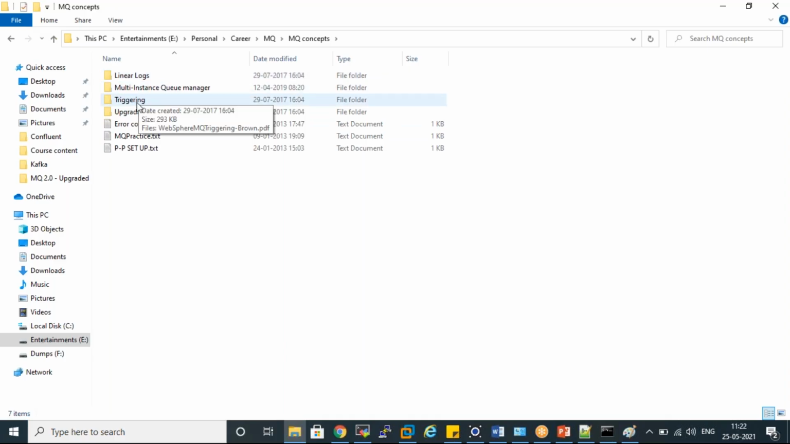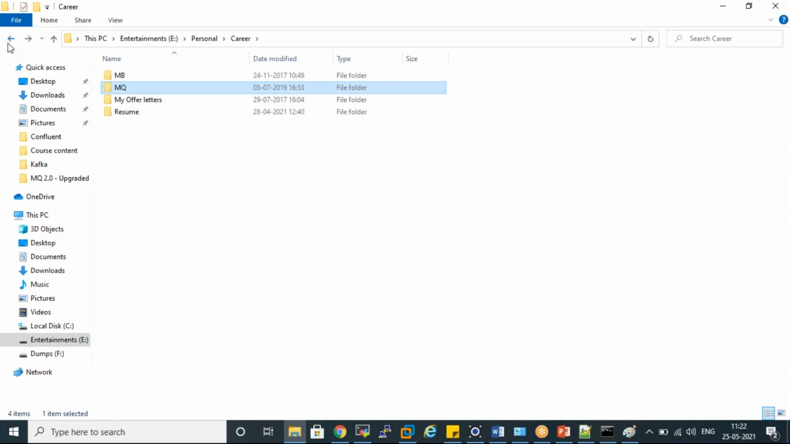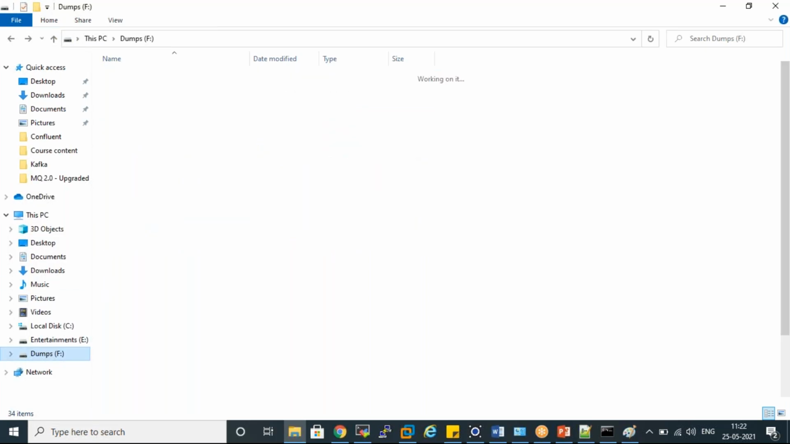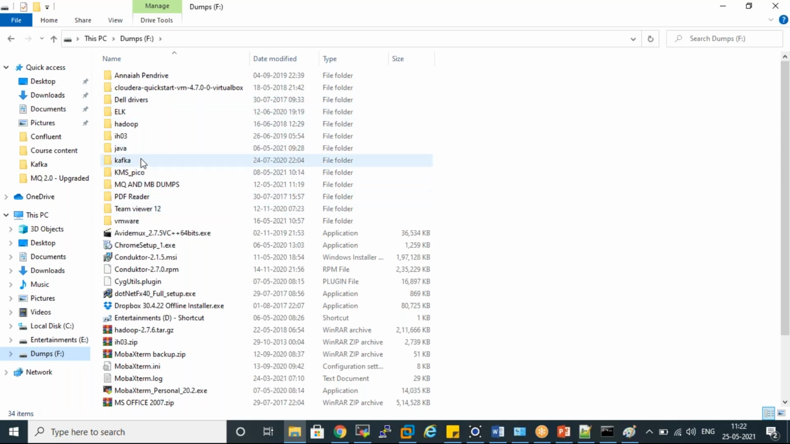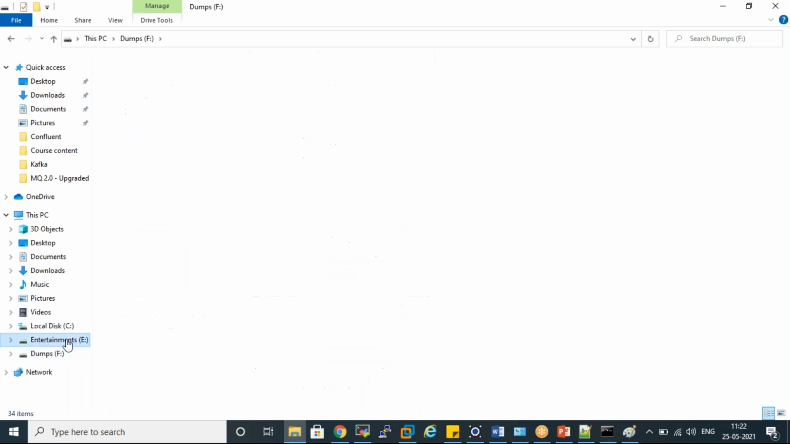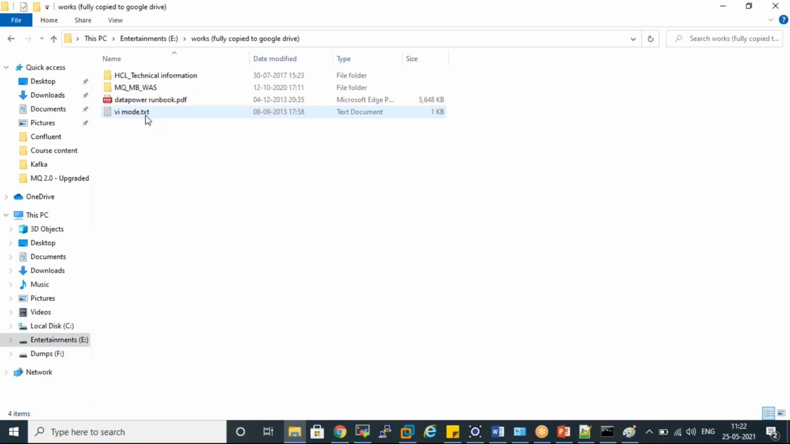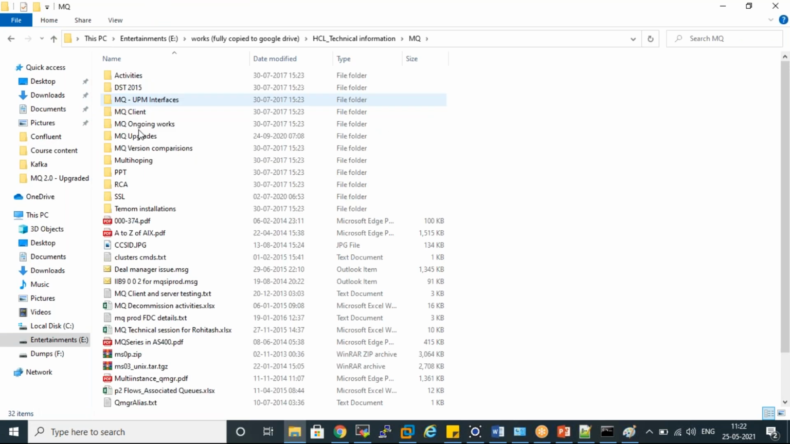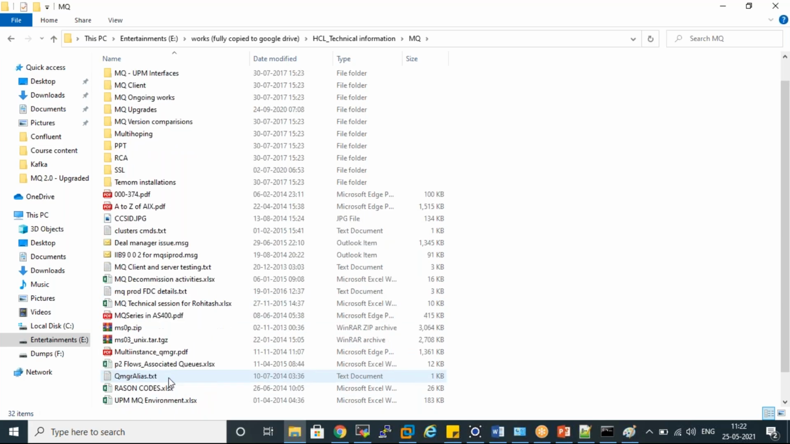One second. I have some documentation for sure. If I go to the E drive, box, HCL, MQ, there must be something called MQ client and server testing. Not this.